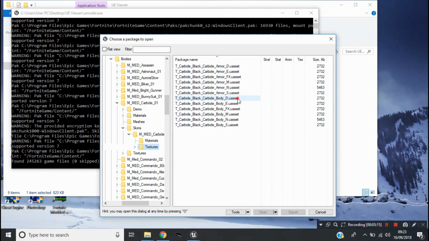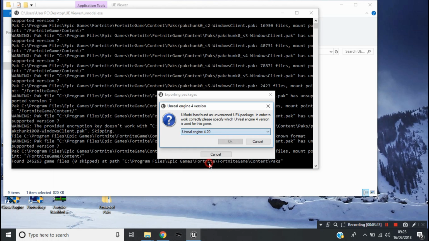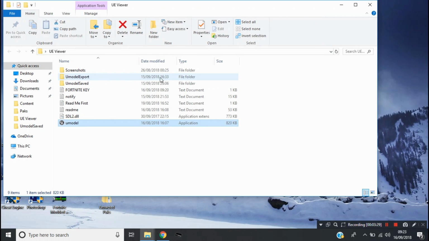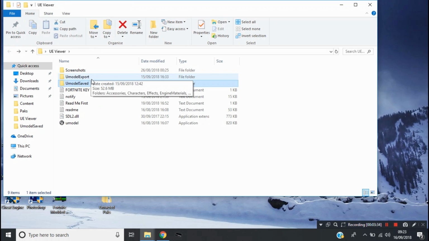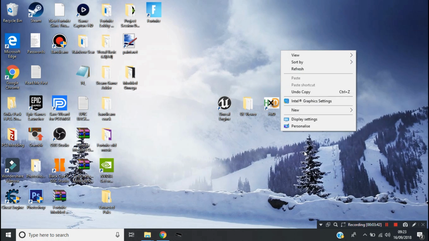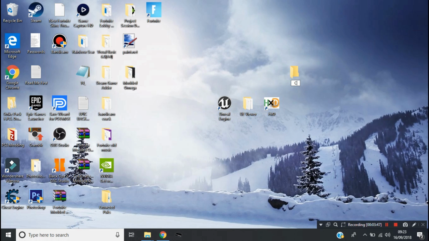You're just gonna actually just go tools, save selected packages. It'll do that, then export and select Unreal Engine 4.20. Okay, now you can just exit out. Okay, so once you've done that, you can go into U-Model saved, and it'll be there. So just create a new folder on your desktop, call it like custom textures. You can name it something like that.